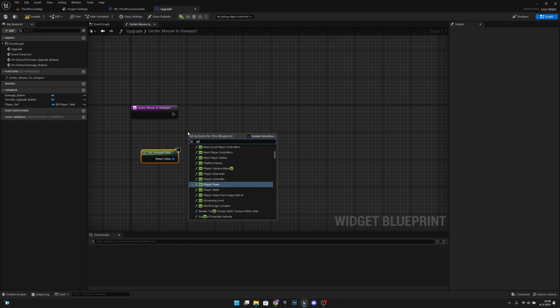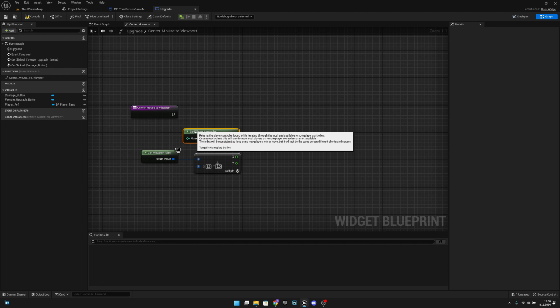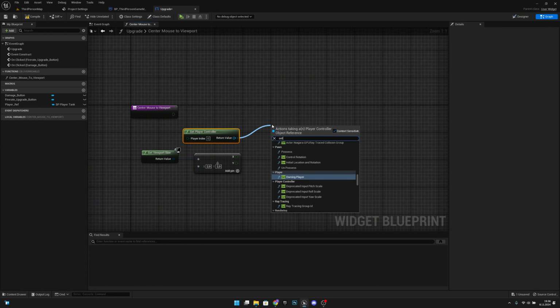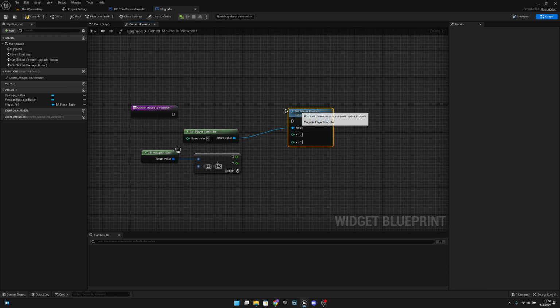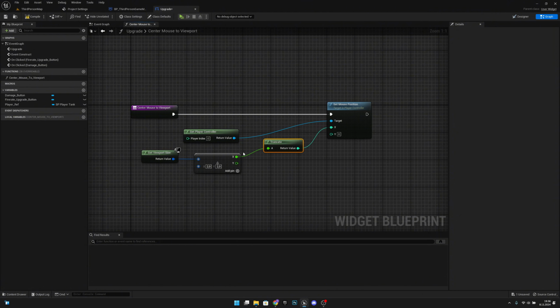Right click and get player controller like this. Now with the player controller, we want to set mouse position like this. Now let's connect it here. Now let's get the x to the x and it will truncate it because this is float and this is integer, and y also to here, the same thing.